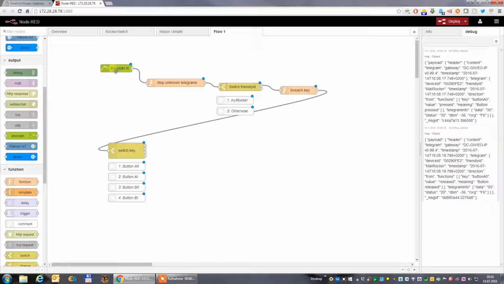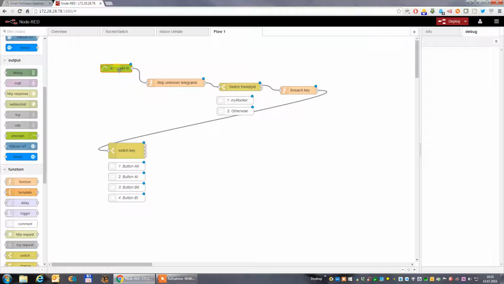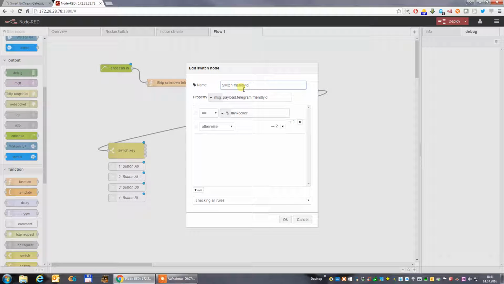So what it does is, on this EnOcean node, I can delete the telegrams again. On this EnOcean node we get the input from the API. Here we say, okay, do not react on anything besides a friendly ID which is called my rocker. This comes out of the example we just copied it from. I double click and say the friendly ID in this case is not my rocker, but mail rocker.